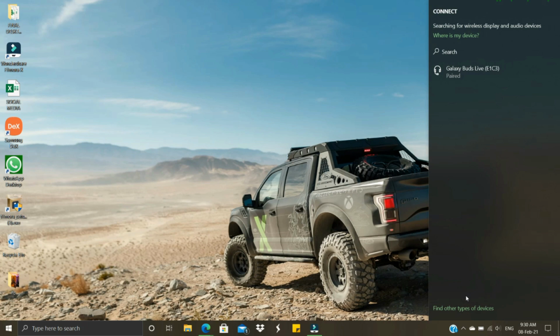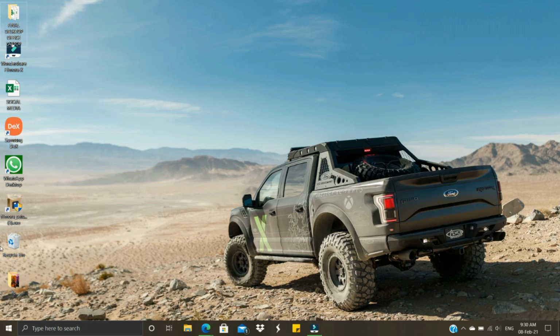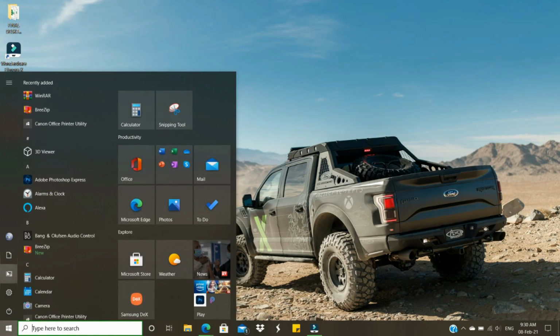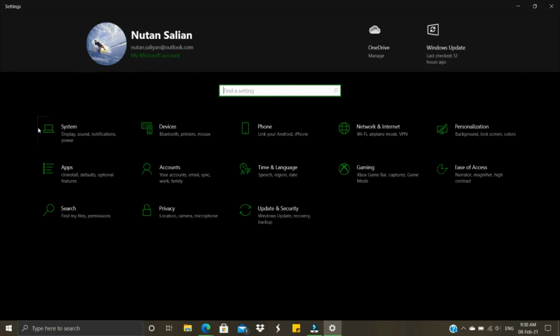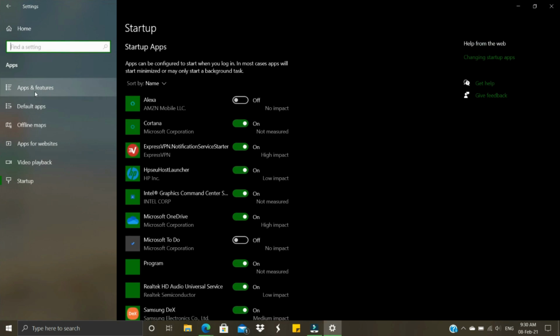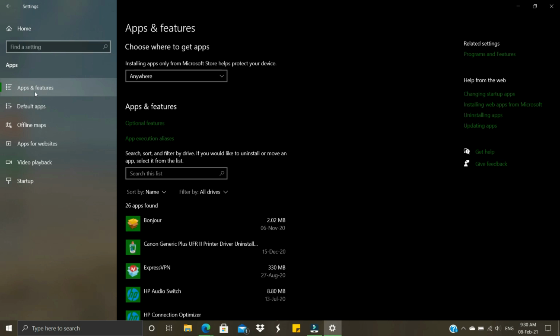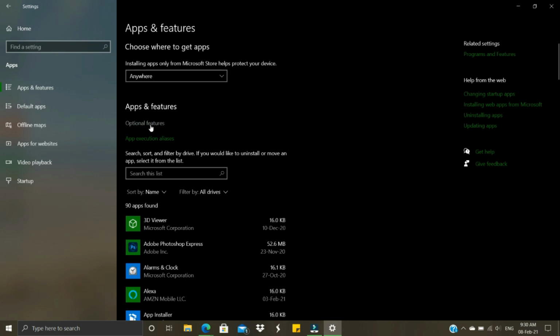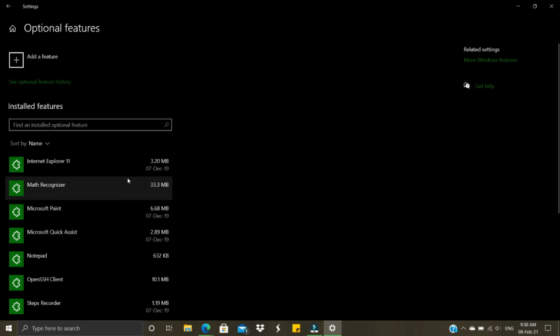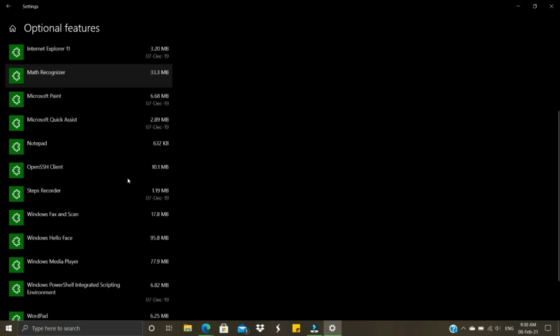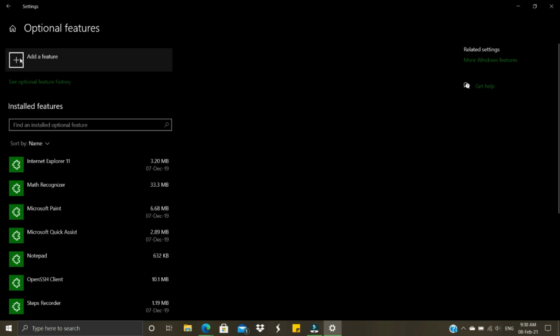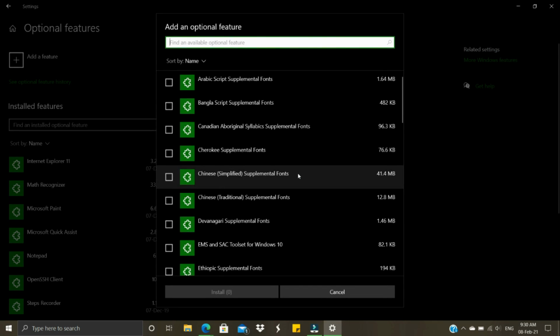Now in this section, we are supposed to get another option which will help us to connect Dex wirelessly. Now to bring that option on this section, all we need to do is go to settings, double click on apps, and here you will see apps and features. Open that, and here we have got optional features. Just select that. We have got an option to add a feature over here.